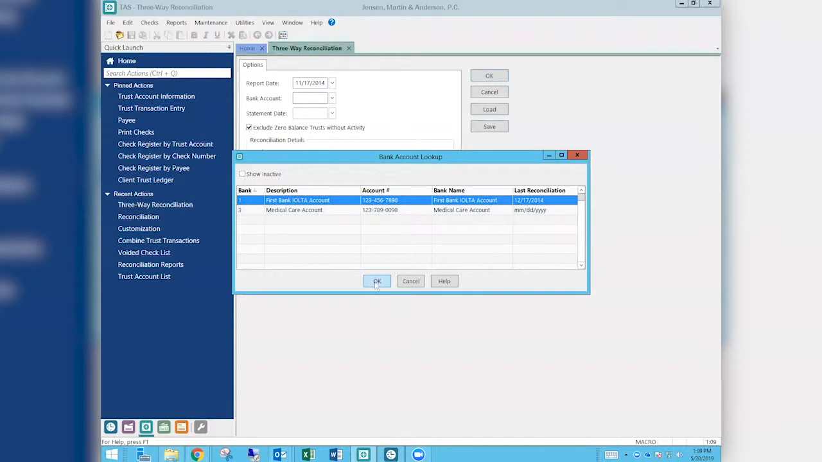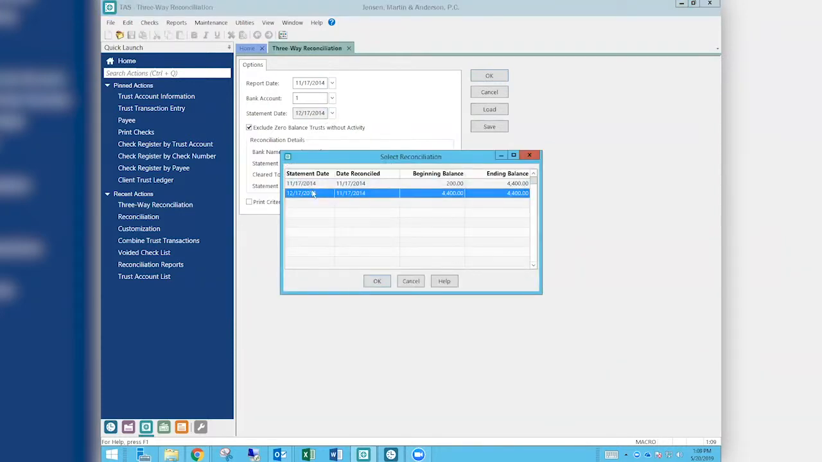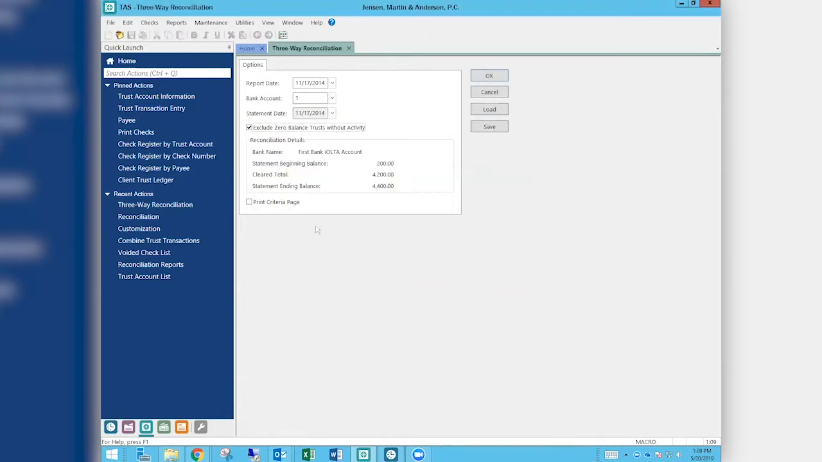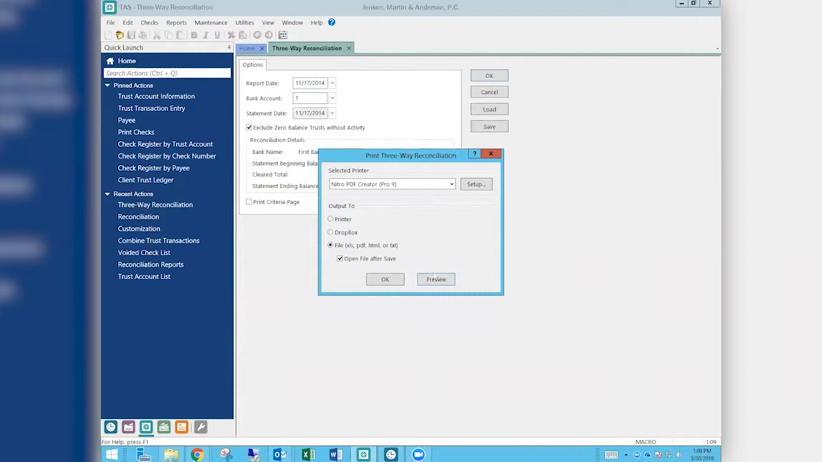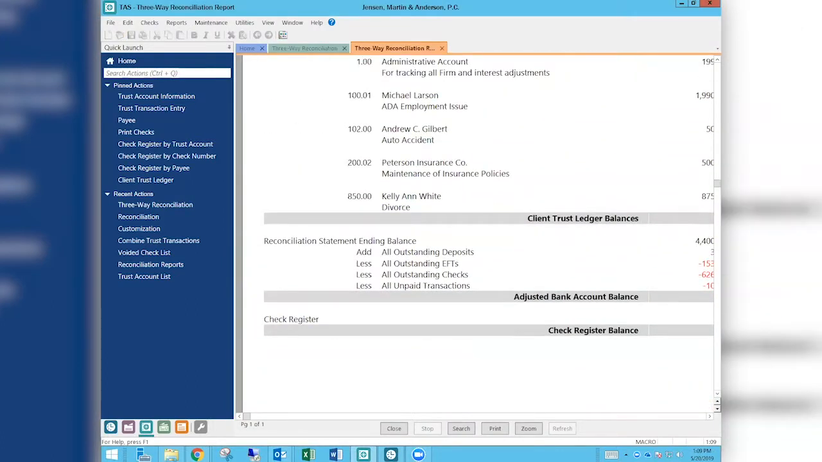And I'm going to choose number 1. And it's also going to ask me a date. So whatever statements I have run out there, I can choose as of when I want to run that three-way reconciliation report. So I can even go back to the reconciliation prior to the last one. And then I'm going to go ahead, and you can even exclude zero balance trust without activity if you prefer. But if I say OK now, it's just going to give me that three-way reconciliation report later on. So you can print this at any time going forward after a reconciliation has been completed.